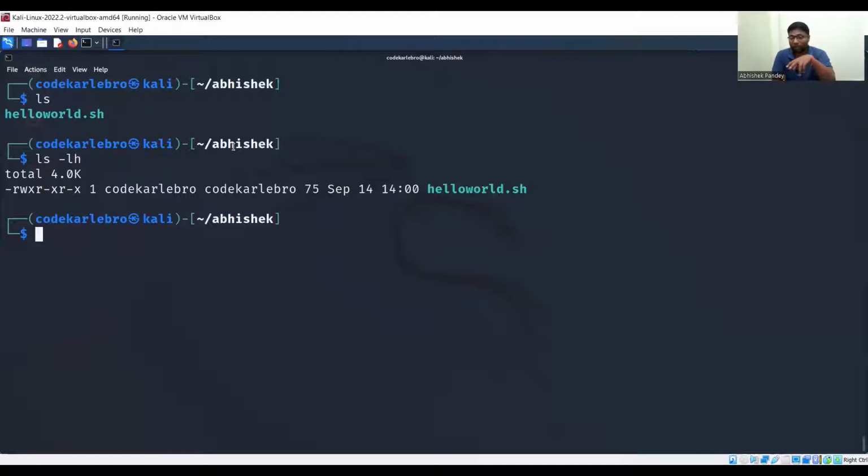There are three things here, as you can see. The first one is user, the second is group, and the third is others. The user has all three permissions on helloworld.sh: w for write, x for execute, and r for read. Here the user, which I am telling you about frequently, is codecurlybro, which is my YouTube channel, and you have to subscribe to it.